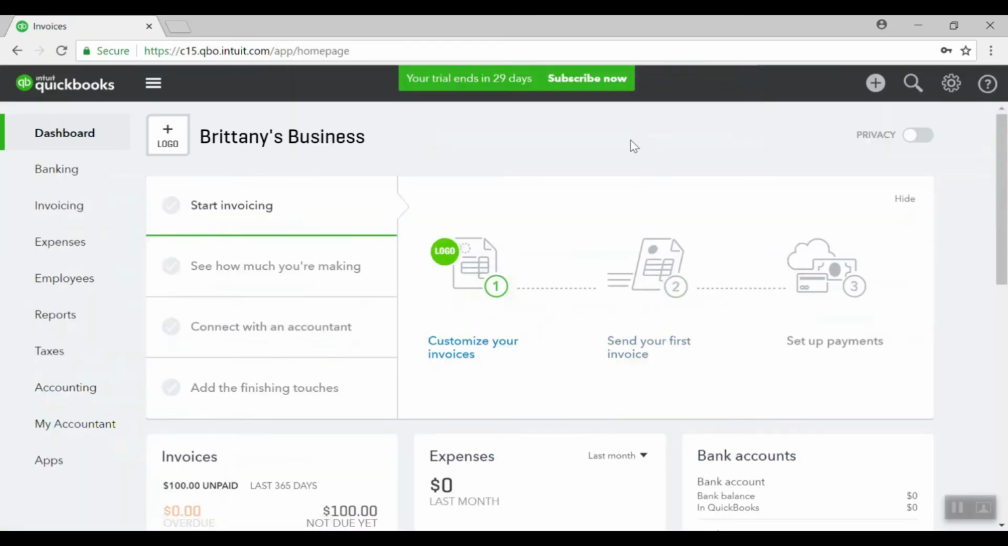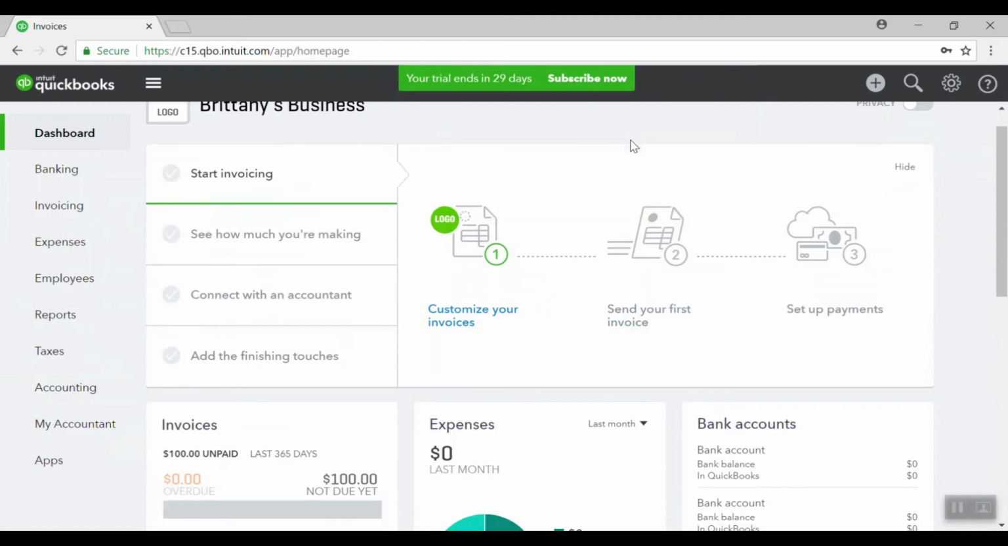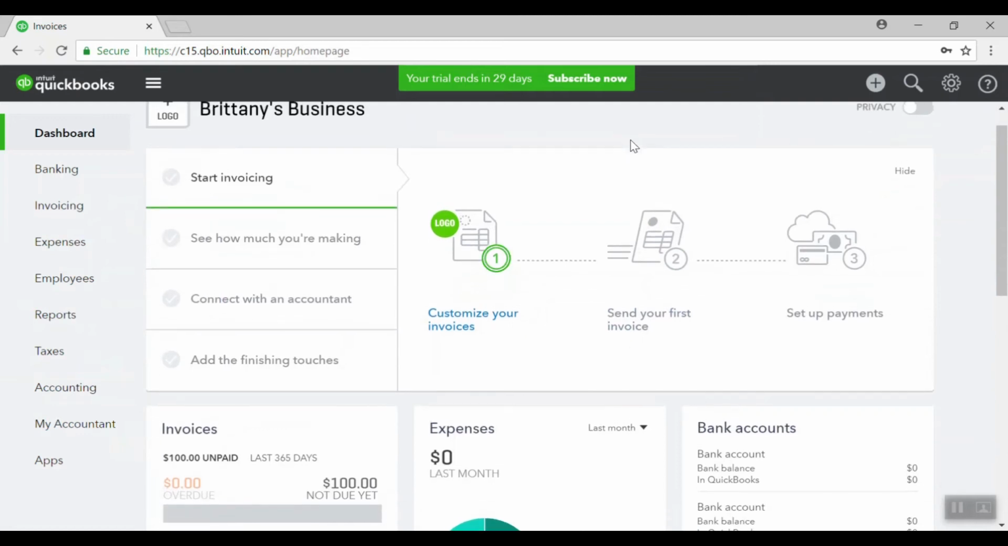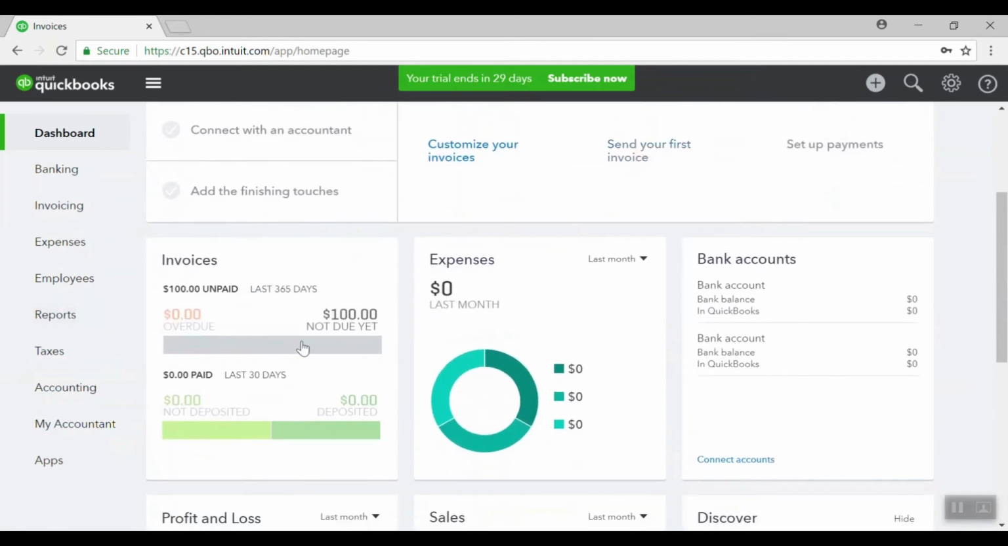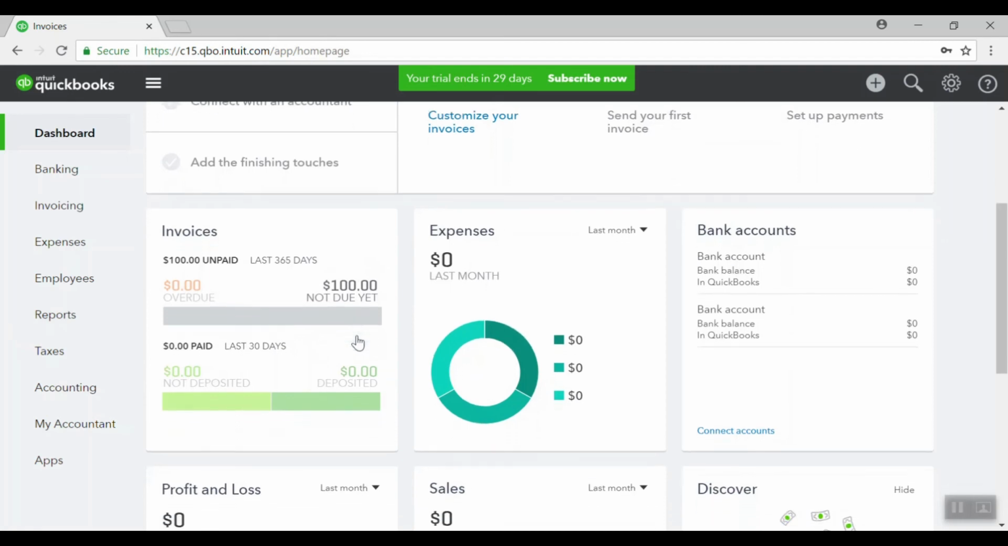So that is just a brief overview of how you can do your invoices and your sales receipts. If you go down to your dashboard, as you can see here in your invoices, $100 will be unpaid. So you have a new invoice there. It's not due yet because you had your net 30 terms and that hasn't passed yet. This will change when it is due. It will alert you that your invoice is coming up and is actually due.